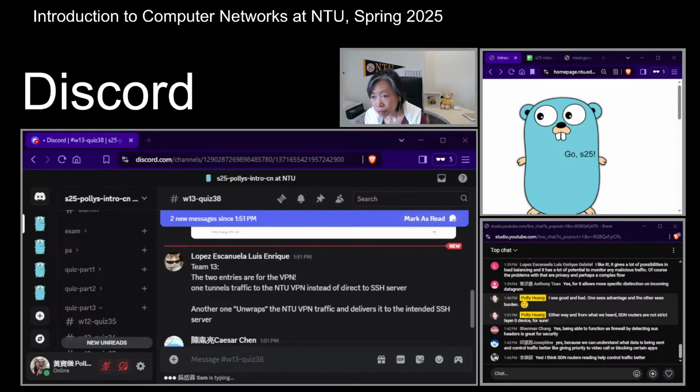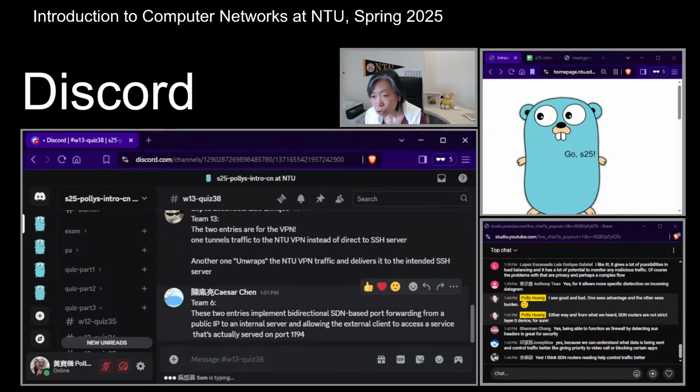Okay, so yeah, these two entries implement bidirectional SDN-based port forwarding to an internal server. Very good, Caesar. There's another term for this called VPN, but it's a little bit hard to tell whether it's private or not, but definitely a virtual network, a virtual direct connection. All right. And instead of direct, another one unwraps, exactly.